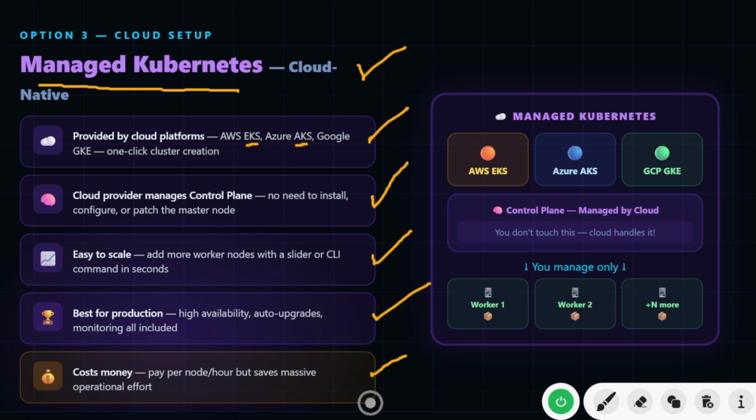But it will obviously save massive operations cost. And whatever points I just discussed here, there is a diagrammatic representation on the right-hand side. There is a managed Kubernetes. These are the cloud providers, and here the control plane is managed by the cloud providers, and you need not manage or handle this control plane. You only manage the underlying worker nodes.